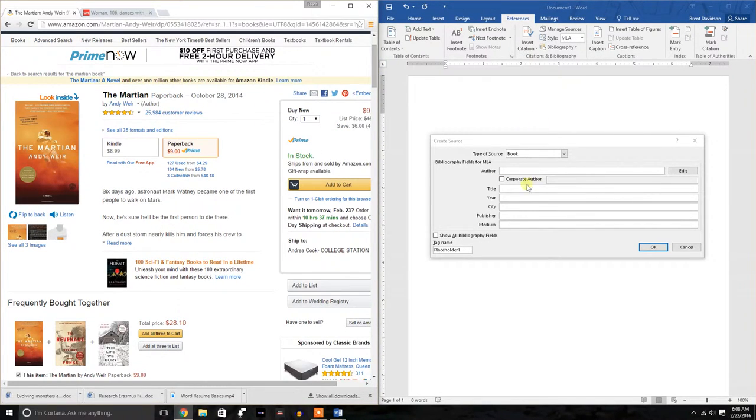So we know we can get pretty much all the information we need from this website, from this web page. The author of the book is Andy Weir. Let's type that in. The title of the book is The Martian. Type that in. The year it was published.